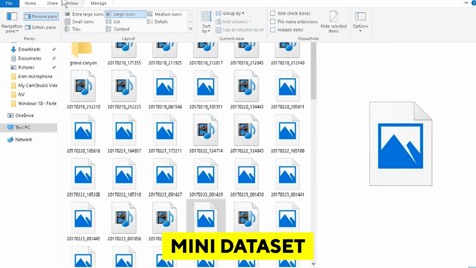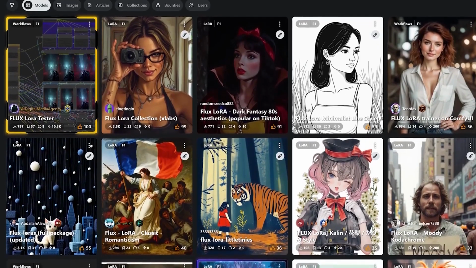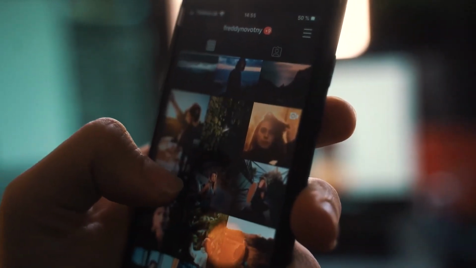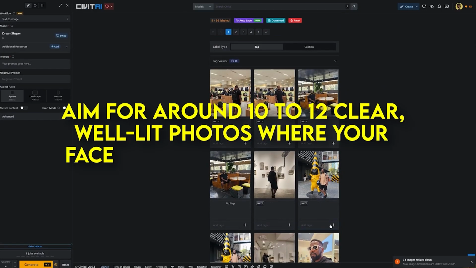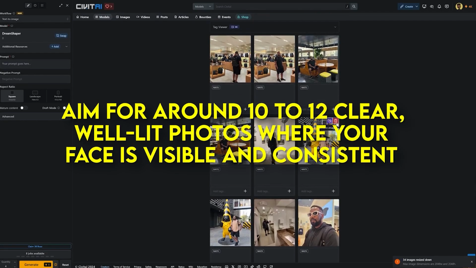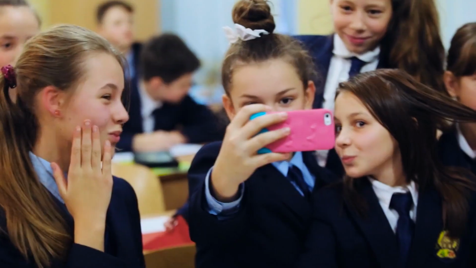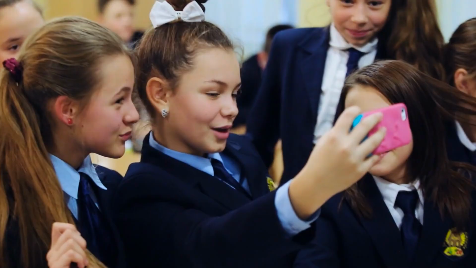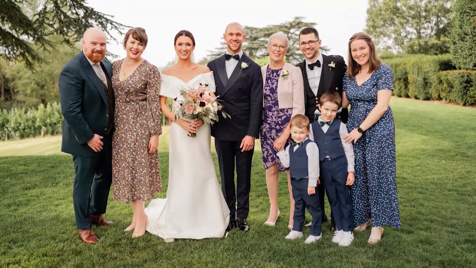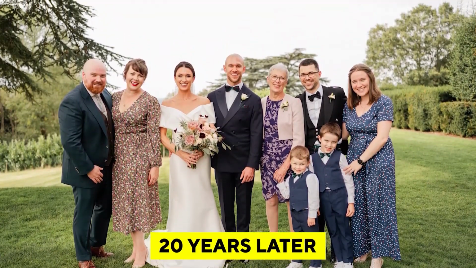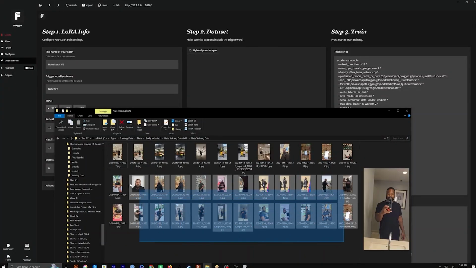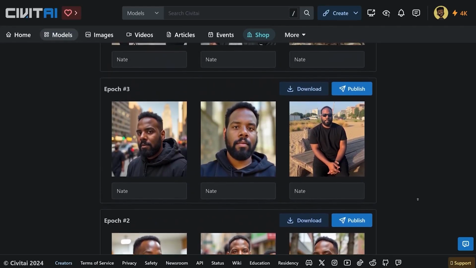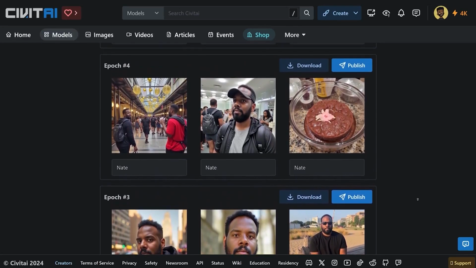First, you need a mini data set of yourself. Think of it as assembling a glamorous little photo album for your digital twin. Aim for around 10 to 12 clear, well-lit photos where your face is visible and consistent. That means don't include one photo from your high school prom and another from your cousin's wedding 20 years later. Keep your hairstyle, age, and general appearance steady across the photos. The AI doesn't do well with time travel, yet.